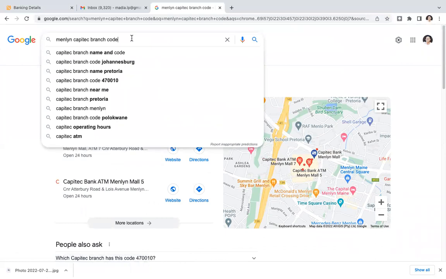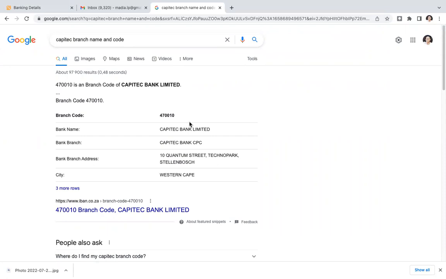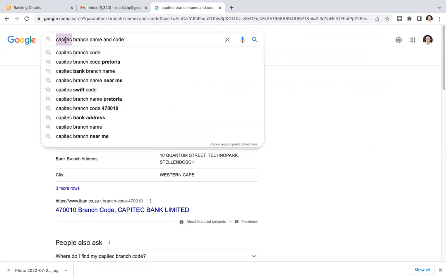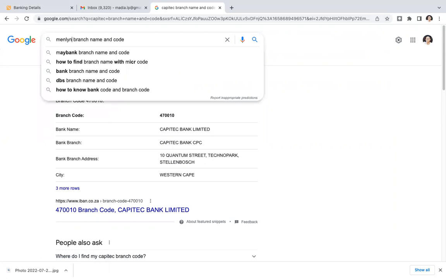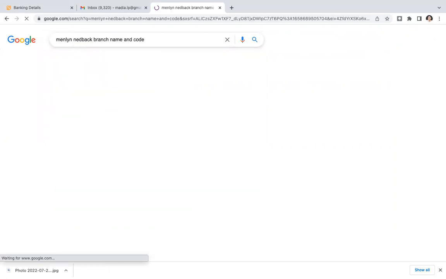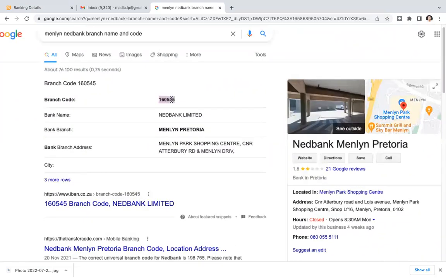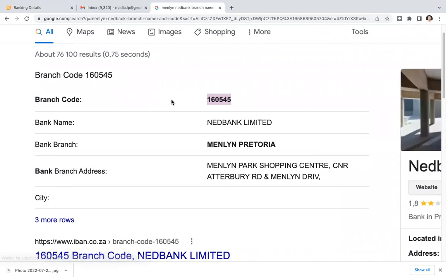Main Lane Capitec branch code. Yes. And then you will get there your branch code. So Google, it's there, my leader. Google, it's there to help you. If you want to check the NetBank branch code that is at Main Lane, search NetBank, and then it will give you, my leader. It's there. So you don't have to worry about such information because we've got Google.